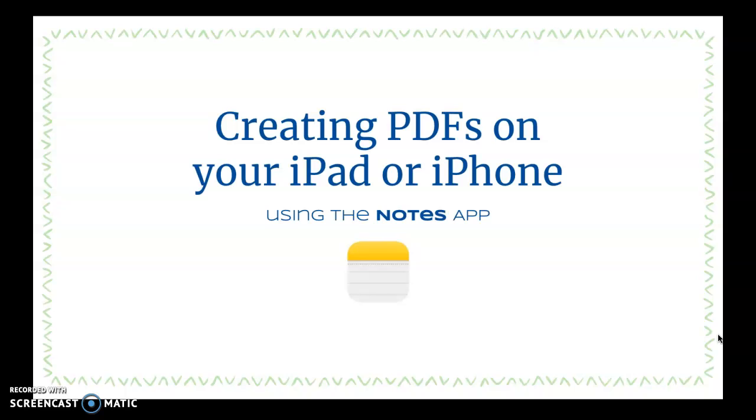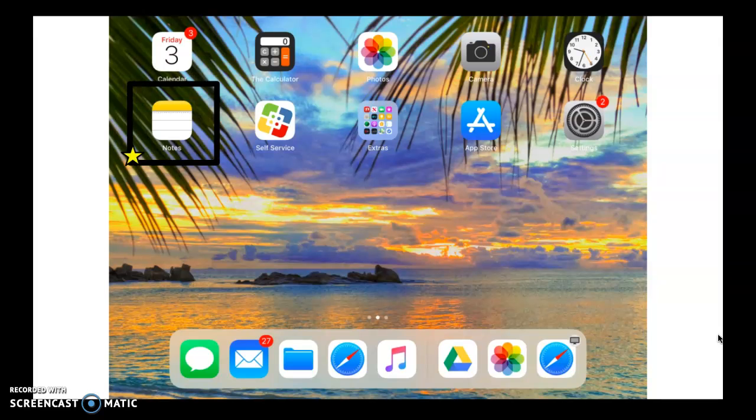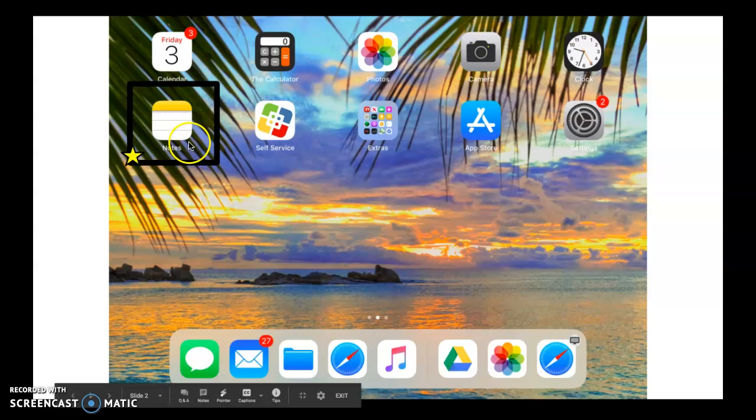The purpose of this video is to show you how to create PDFs out of paper copies that you have using your iPad or your iPhone and the Notes app. The first thing that you're going to do is open up the Notes app, which looks exactly like this on your iPad or your iPhone.